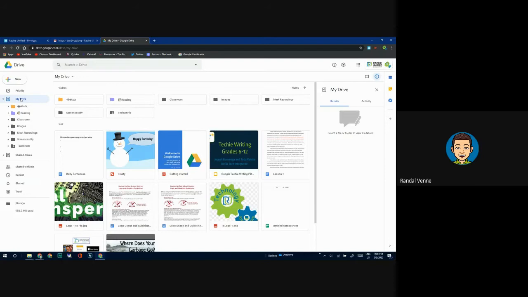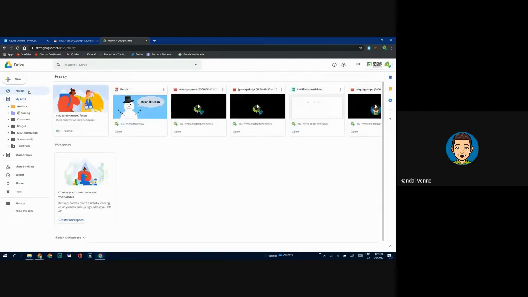So those are two methods for organization, but Google has actually added a much better method within the last year, and that is called the priority workspace. To get there, you'll see right now my mouse is on My Drive, but right above that is the word Priority. When I click on Priority, it brings me to the priority workspace. Right now I have none in here because I want to make it easy for demonstration purposes. The priority workspace is a place where you can keep and group files.